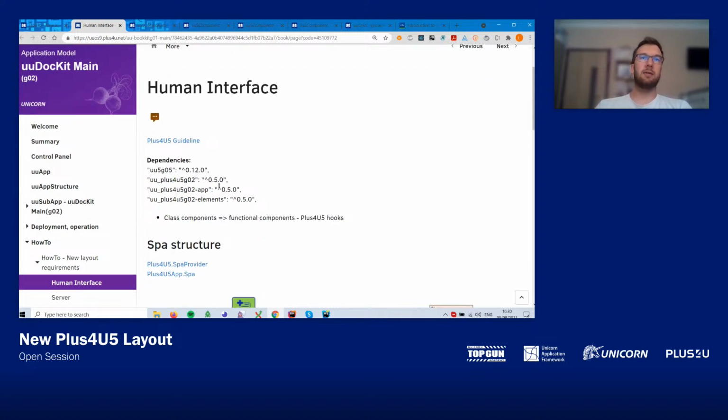As I said, you need to add some dependencies to your application, and one of them is the Plus4U5 generation 2, and another is the U5 generation 5, which we are using in those versions. But as Adam said, the new major is coming, so it won't be so long on the zero major. And when we started to integrate this new layout, first of all, we went through all our components.